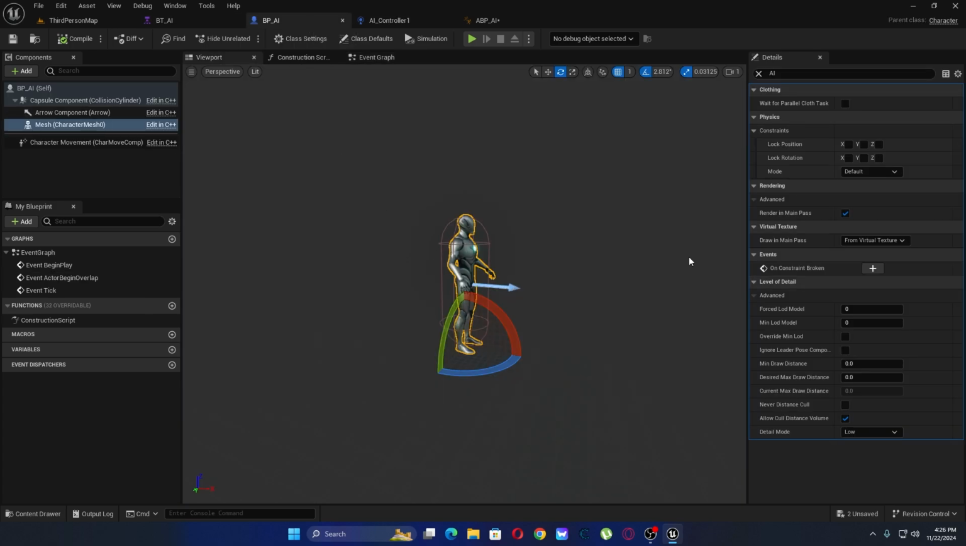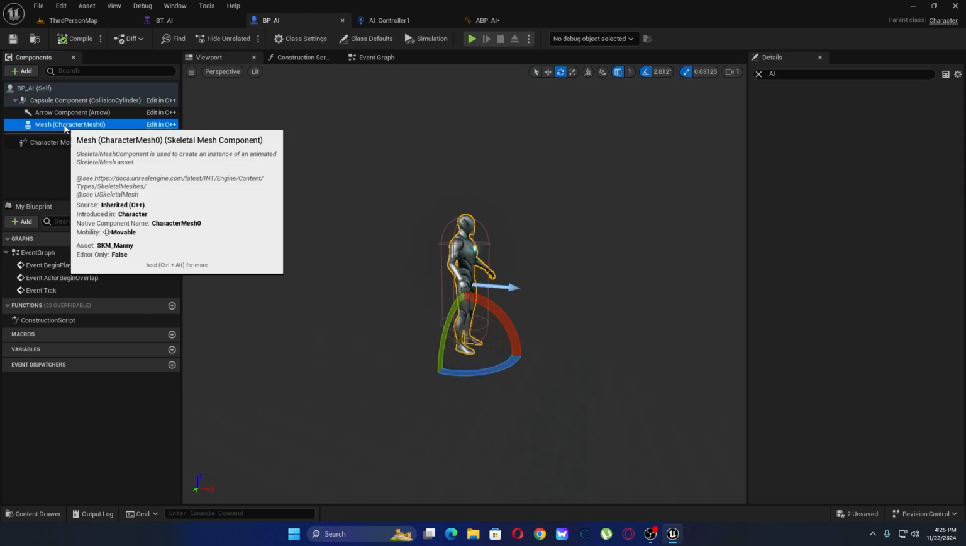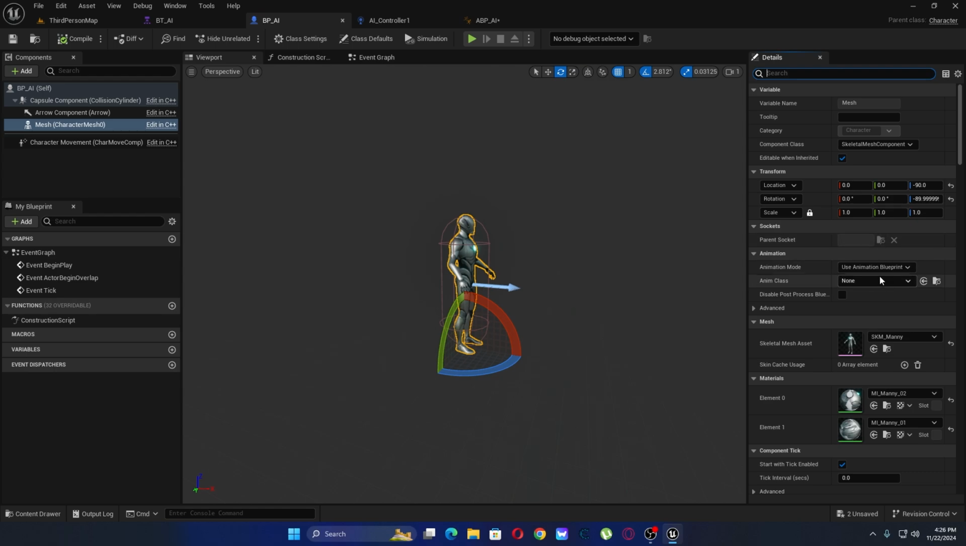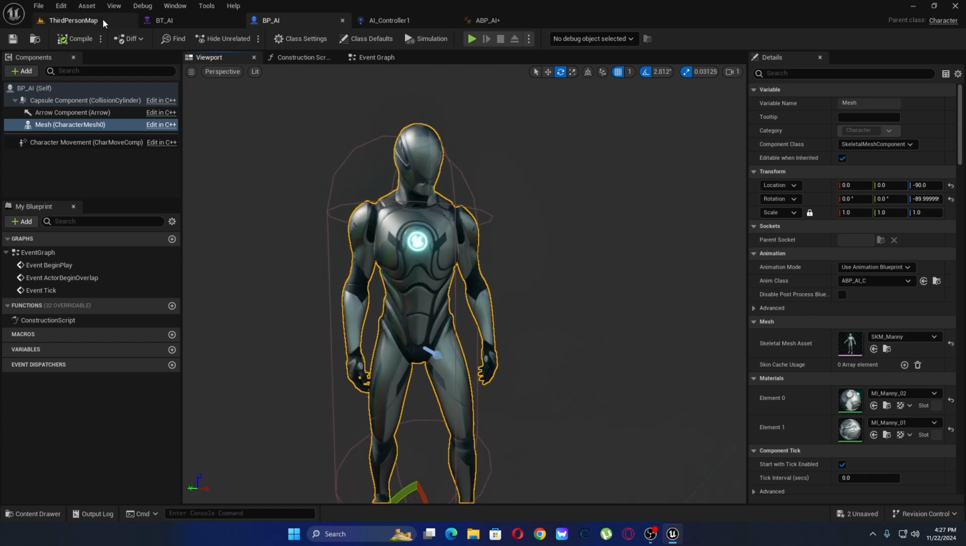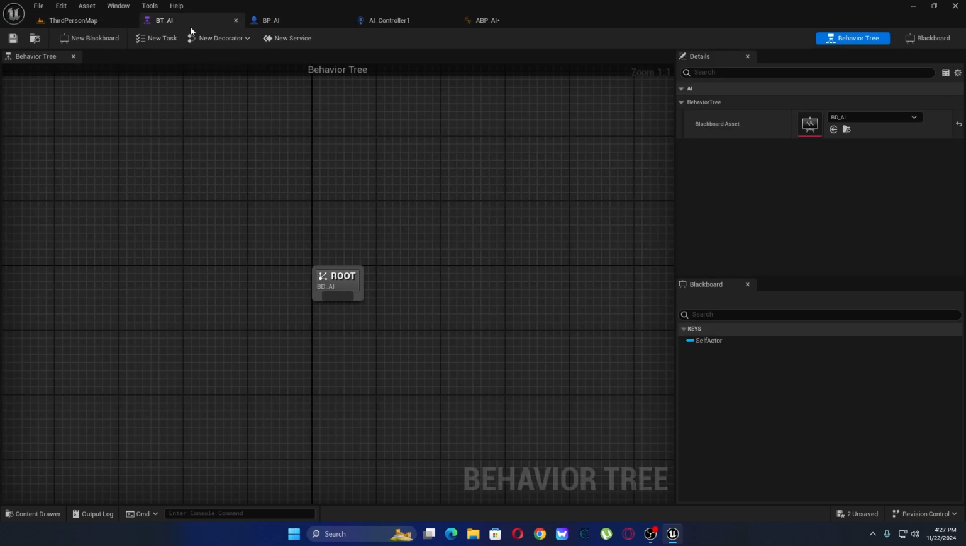Great. So now we want to go into our mesh, remove this AI, and then just ABP AI, and we can already see it has those animations. After that, we want to open our behavior tree AI_AI.